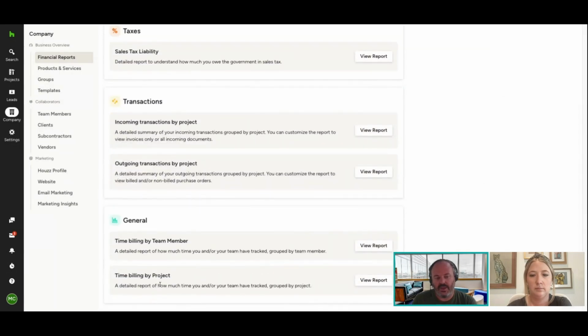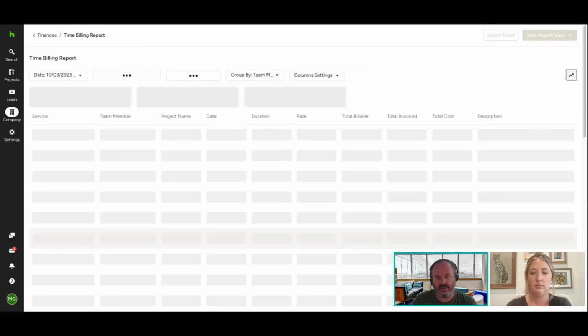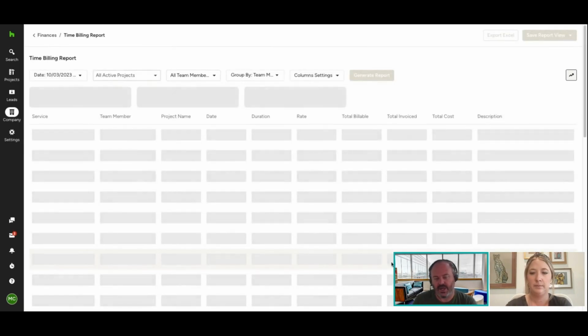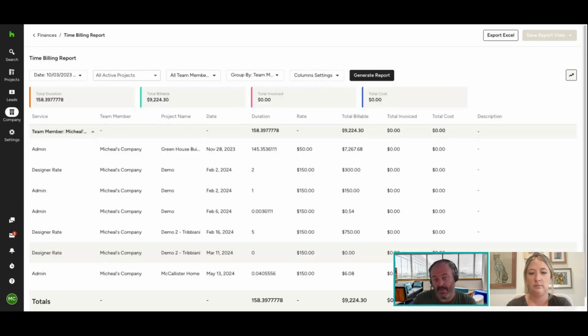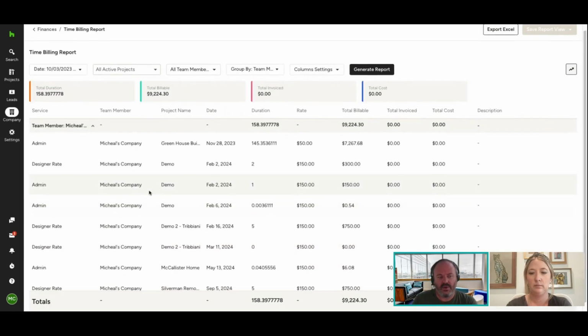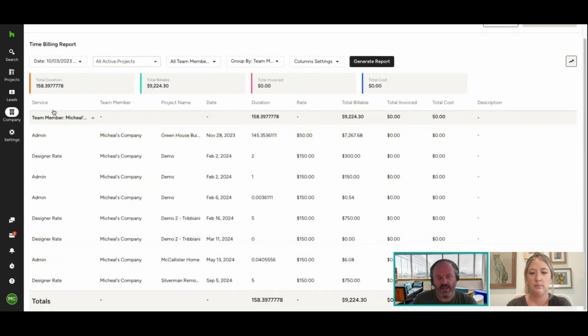The last reporting that we have here is just a generalized one. If you wanted to view team billing, time billing by a team member, you can pull a report on how much time is tracked, just to see at a snapshot what your team has been billed or what specific team members have been billing, and in which rate they're doing it. So here I can see the team member Michael. This is how much admin, design rate, and the different services that I have listed.